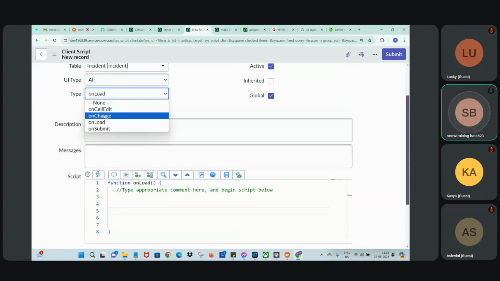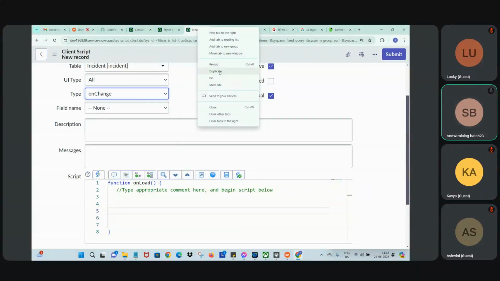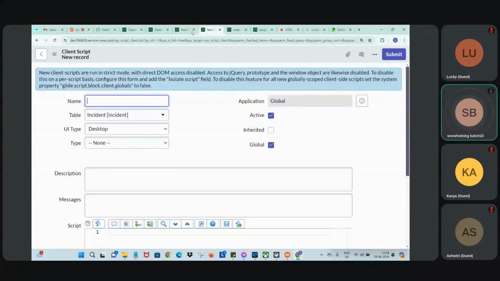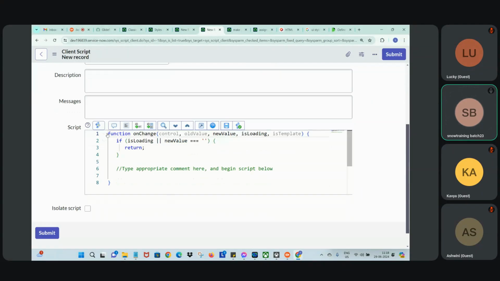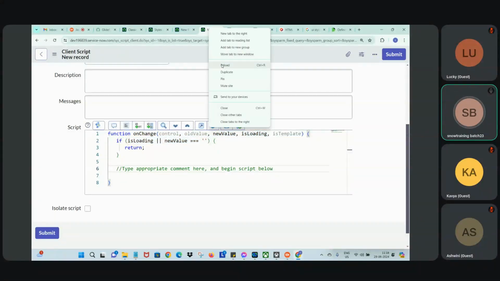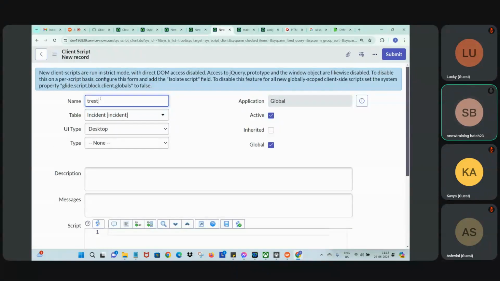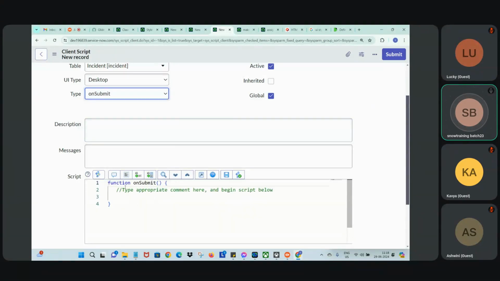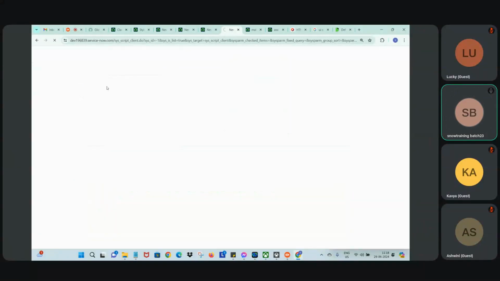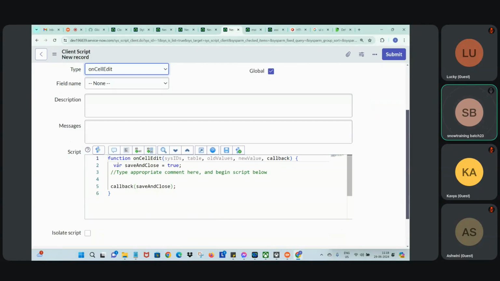Now, if I select on change, let me just refresh. Not this. Let me just duplicate it, because everything will be gone if I refresh. Test. Now, if you select on change, you will see a different function, on change. These are the parameters, and then there is some if condition, and then you need to write the code. Let me just duplicate it again. Test 2. If you select on submit, you will find the on submit function. If I duplicate this with on cell edit, now you see a different function, on cell edit, and different parameters are passed.